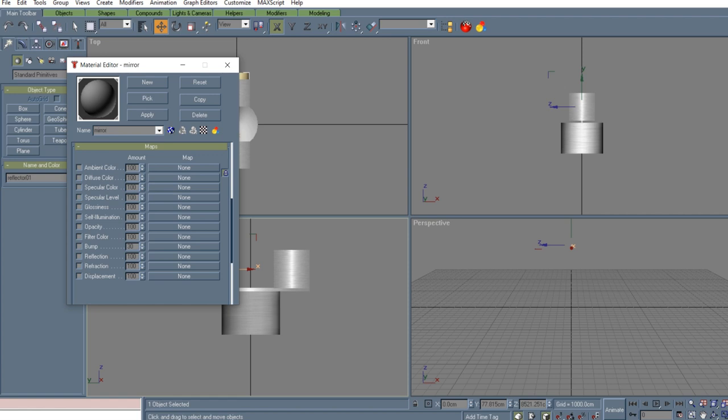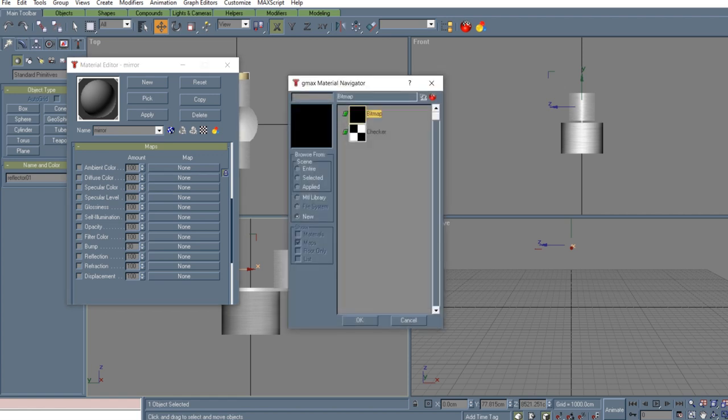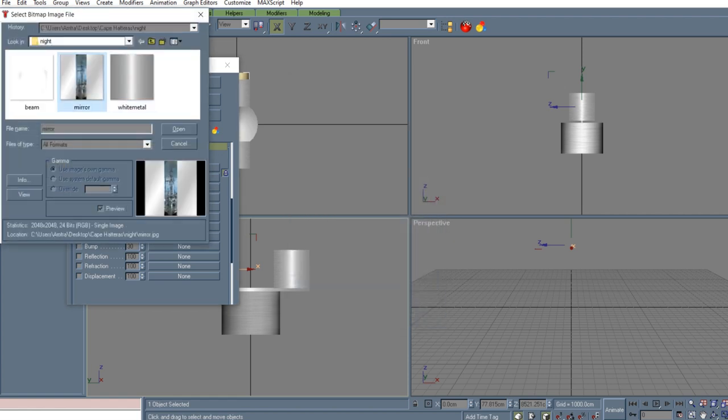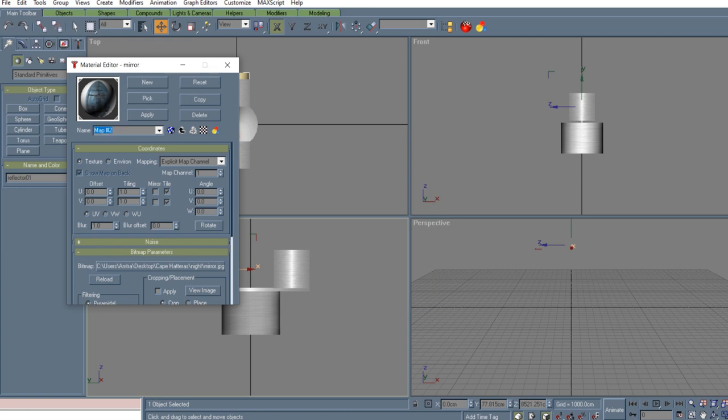Anyway, I'm going to go ahead and texture these. These are going to be the actual lights, and I do have a texture for that as well.